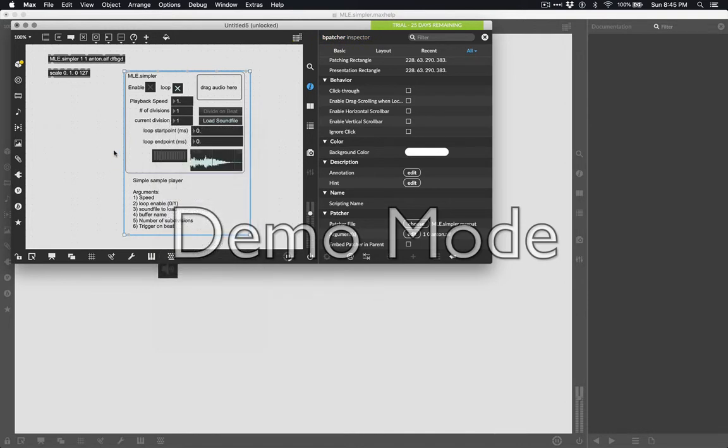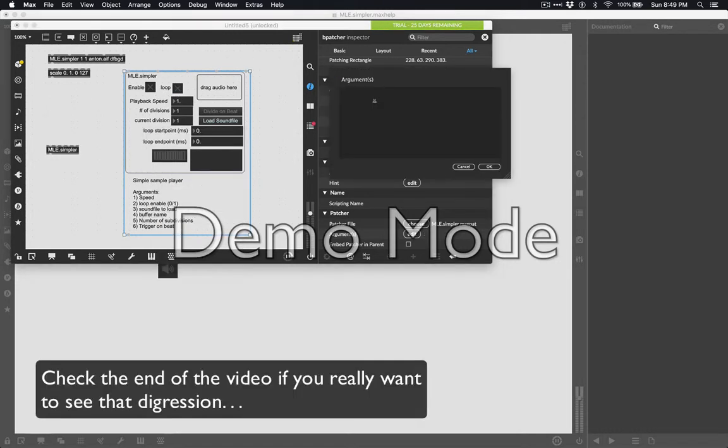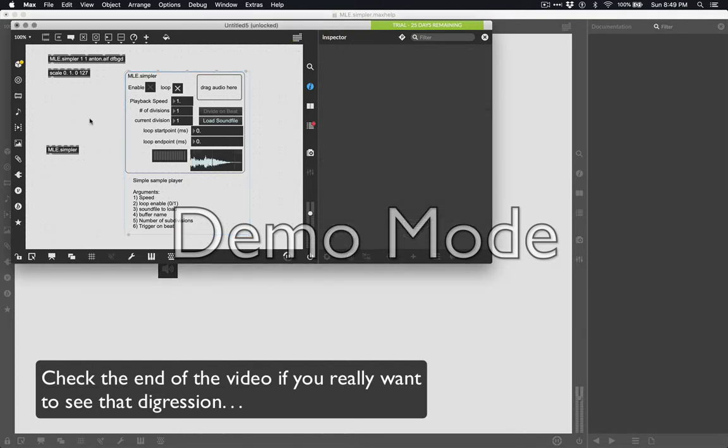This is going to be a bit of a digression, but if you're interested in creating your own kind of objects like MLE.simpler, maybe this will be a little bit useful. So let's go ahead and put looping back on, Anton.aif. All right, so that was a long digression into arguments and creating Max patches. I might just chop that off and put that at the end of the video because you most likely will never need to do that.